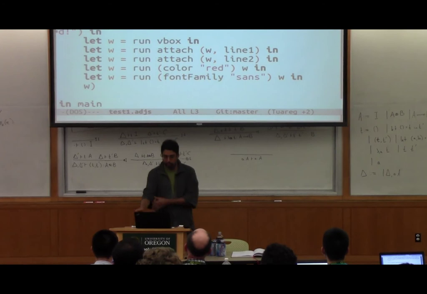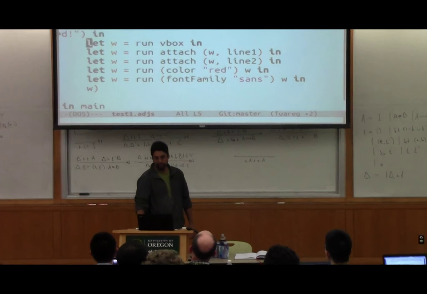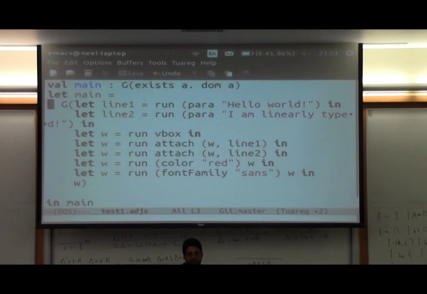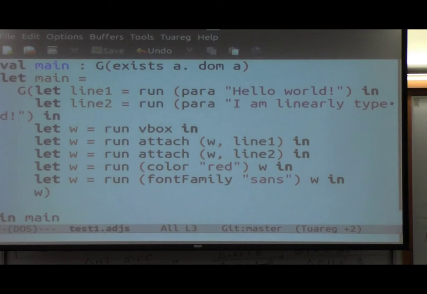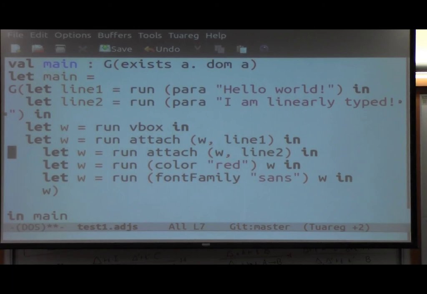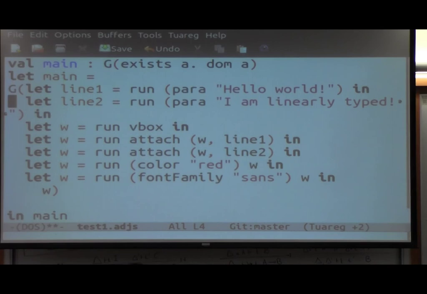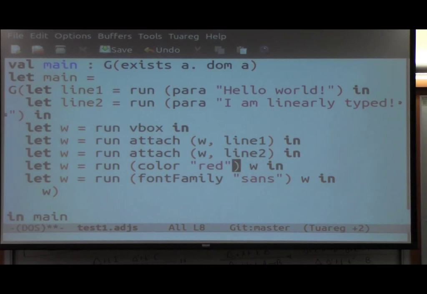So what we're doing right here is we are creating some text. On line one, we're creating a paragraph that says "Hello world," and then on line two, we're creating another line of text. And now we're creating a root document, which I'm calling W. And then I'm updating this W by attaching line one to it. And then I'm attaching line two to this document. I'm setting its color to red, setting the font family, and then returning that document.